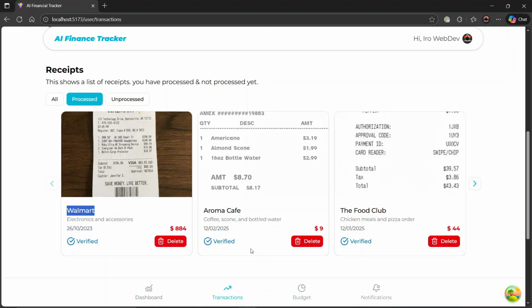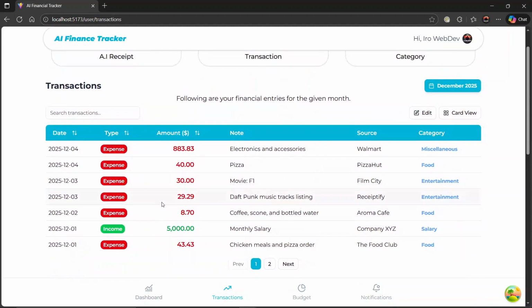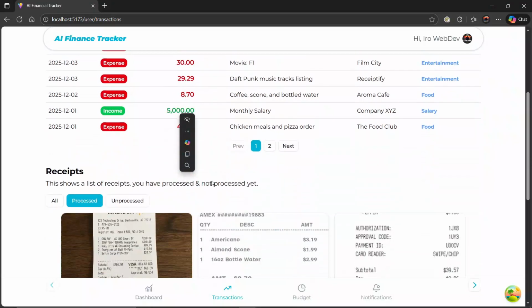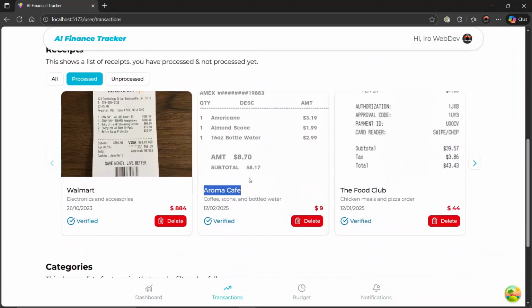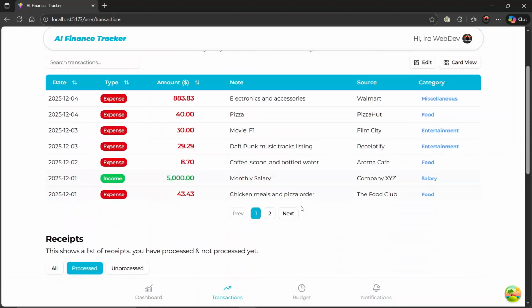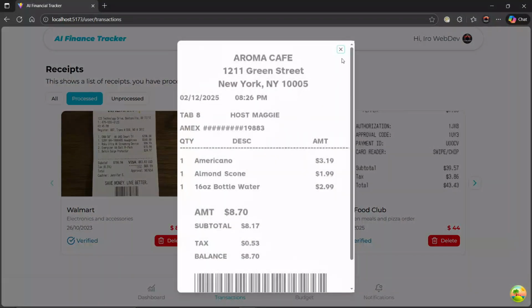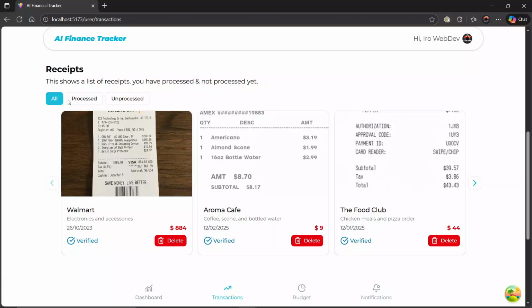And basically processed here means verified. By verified, it means that based on this receipt we have created a transaction. Like for Walmart, we have created one here for 883, and then for this one here we have another entry in, where is it? Okay, here it is. And we can also view all these bills as well. And then we have all these other receipts that were processed and unprocessed.